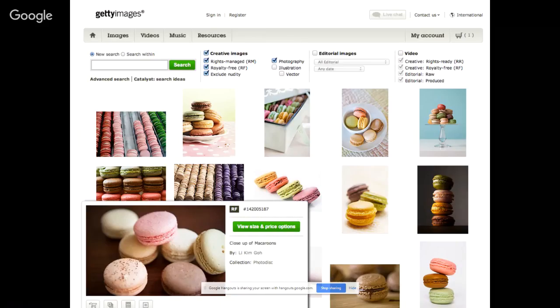Okay. So Getty Images is a company that is based in Seattle, and they have a more high-end offering, so you can pay for images if you like.